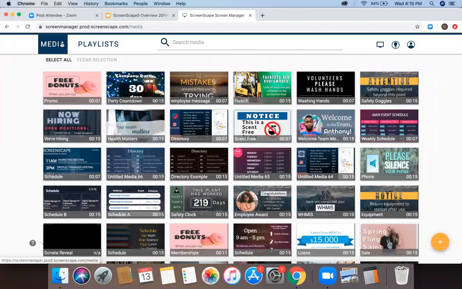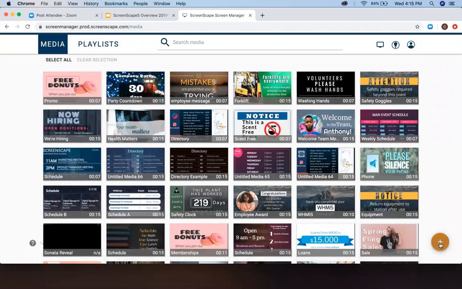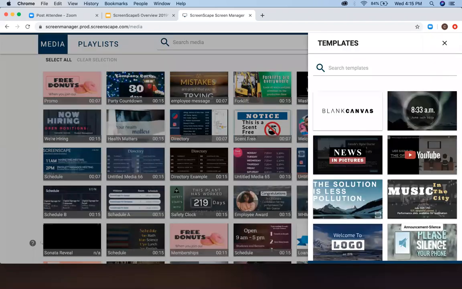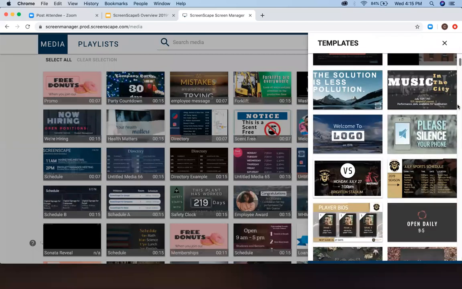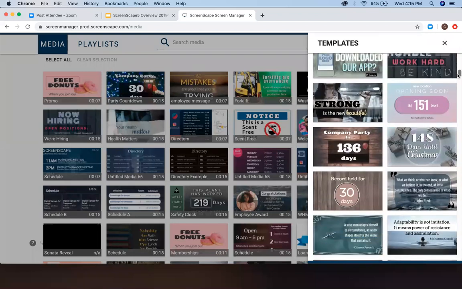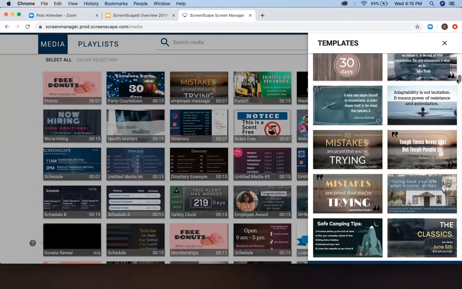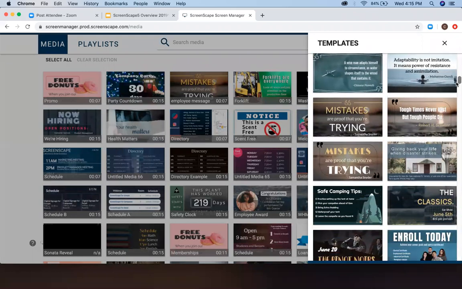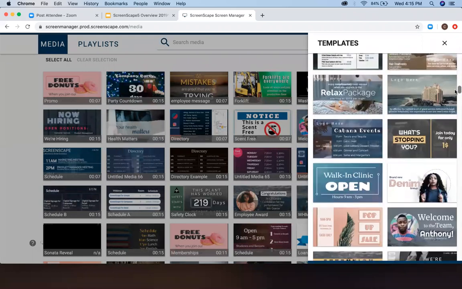So with media, if I was a new ScreenScape user, I want to create some new content for my screen or screens, I'd simply go down to the bottom right here of my screen and click the Add button. And now I can decide if I want to start from scratch. And we now offer hundreds of templates that you can use and repurpose for your own business needs. Proud to say that we have an in-house graphic designer now, and they try to release 1 to 3 new templates every Tuesday for you.